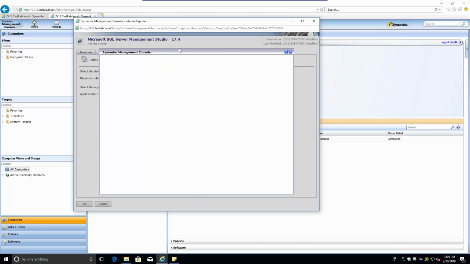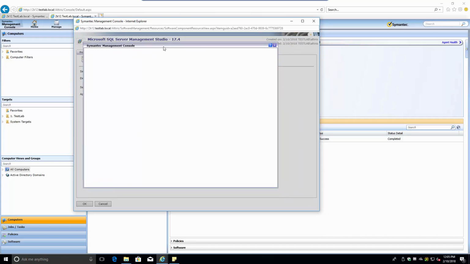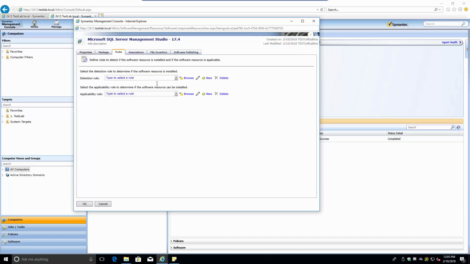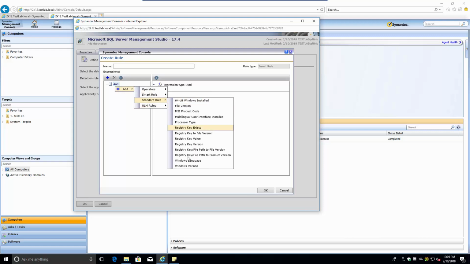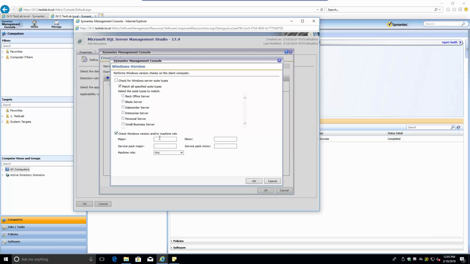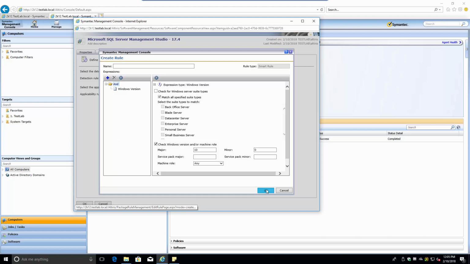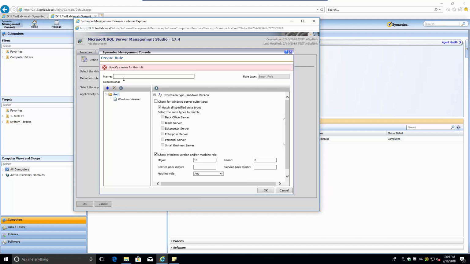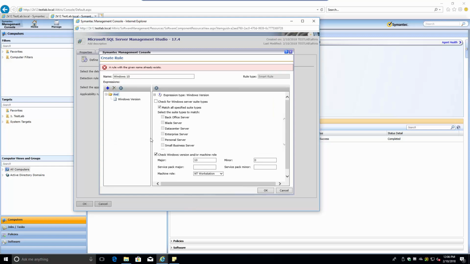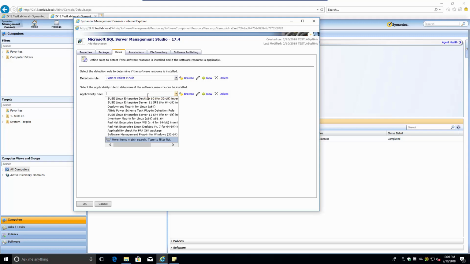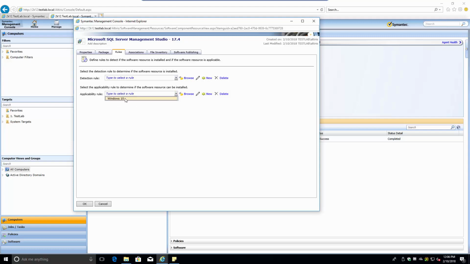All right. Come on. All right, let's do that again. It's saying it took too long. Add standard rule, Windows version 10.0. Okay. Duh. Windows 10. Say workstation. Really? It already did create it.